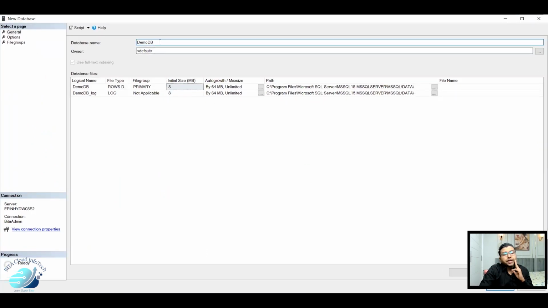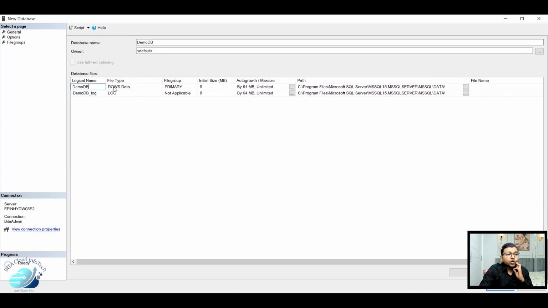Whenever we create a database, there are two types of files that get created. One is primary, which we call raw data. Basically, this is the file which stores the data. The other file is the log file. What's the extension of the log file? One is MDF, another is LDF. Master data file and log data file.